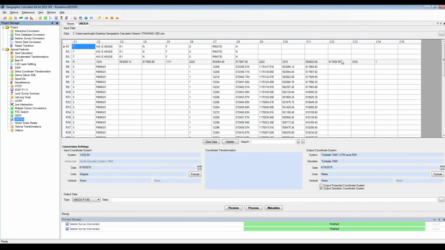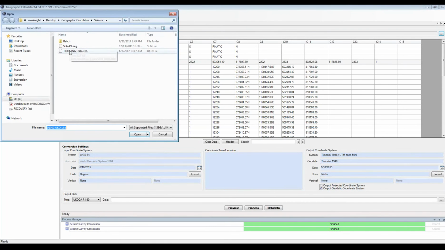Sometimes you'll work with UKOOA files that don't actually have receiver rows. Sometimes you'll work with files that have many receiver rows and no shot points. But these data files tend to be a little bit more differing from file to file with your shots and your receivers.